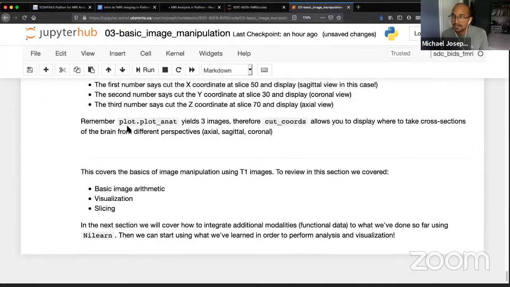So I'll hand it off to Jerry. So in the next notebook, we're gonna go even more in depth into nilearn and use some more interesting functions.